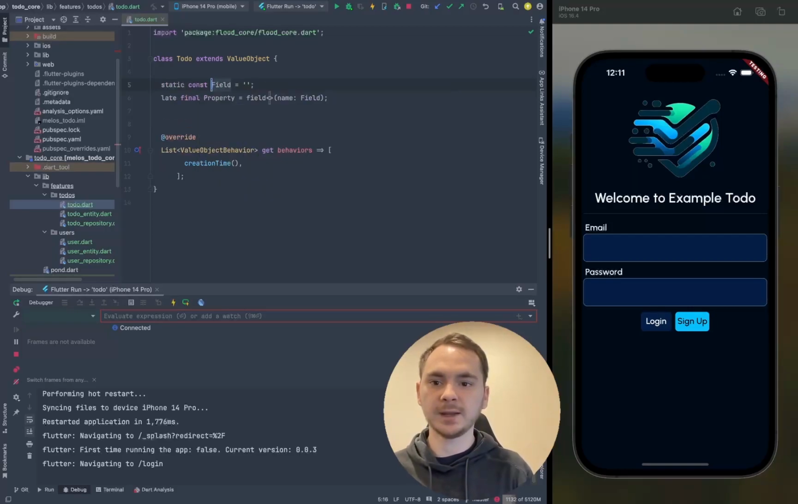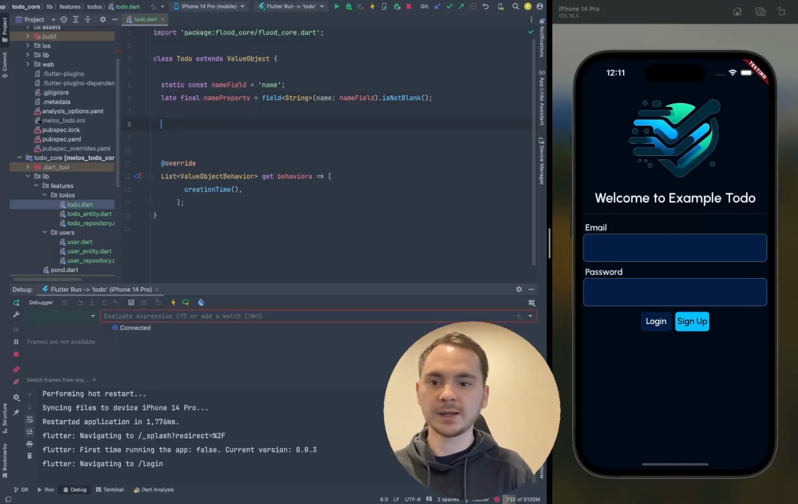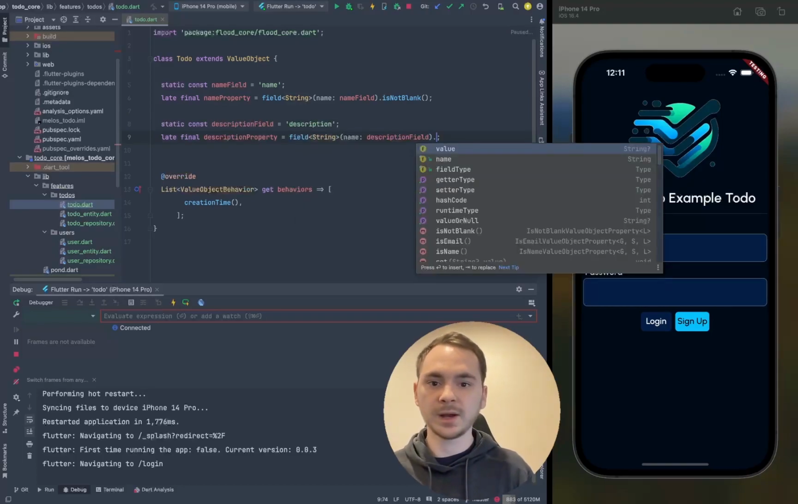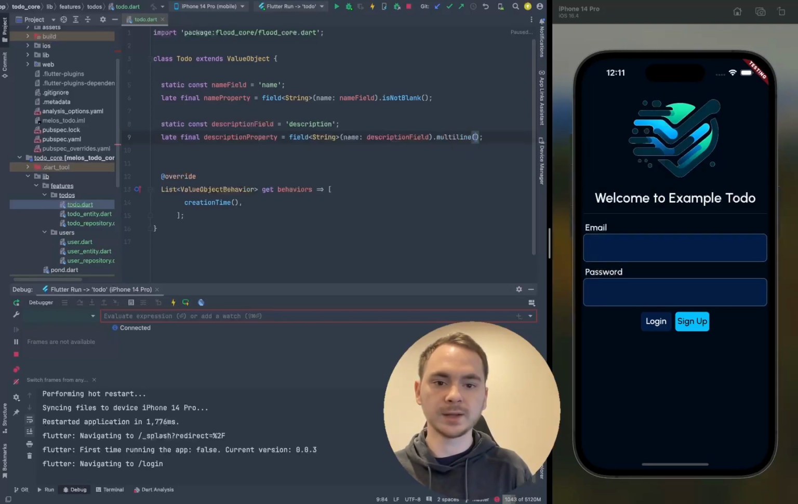We're going to add a name field here, which is going to be of type string, and it's going to be not blank so that we can't type in just spaces or tabs. And then we're going to add another field here for description, and this is going to be an optional description that the user can type in. We're not going to add the dot is not blank because it could be blank. And we're going to add multi-line here so that whenever we're editing or creating a to-do, the auto-generated form is going to have a text box here instead of a text field.